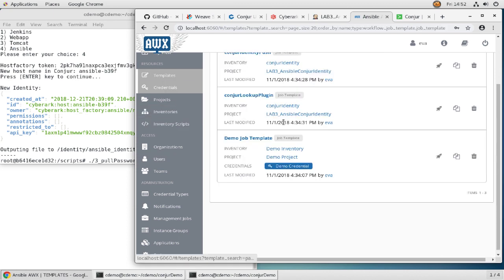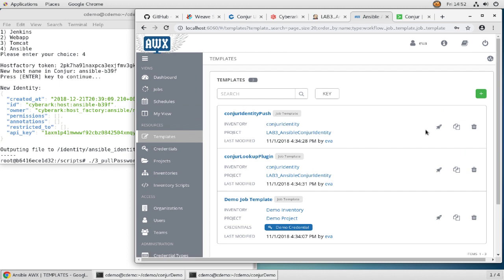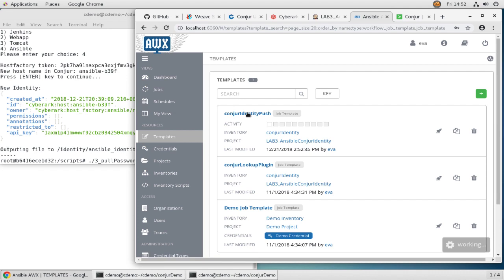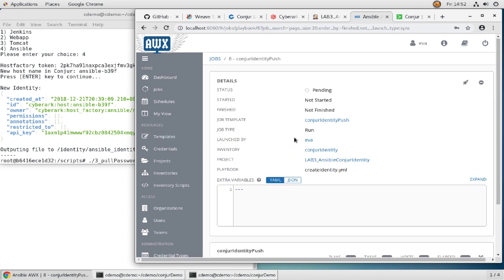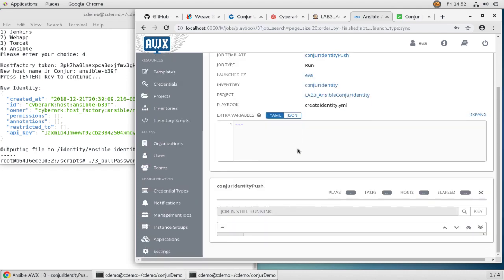I'm going to run this Conjur identity push template here, and by clicking the rocket, I simply launch that. What this is going to do is fire up a playbook that will go through. We can actually watch it execute. It will use that document, the values that we set over there with the host factory token, to push, as the name implies, an identity onto this Ansible node that we've created here.